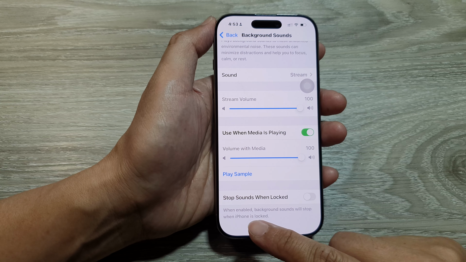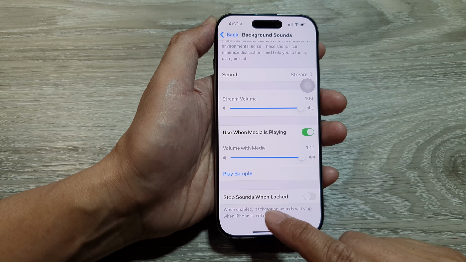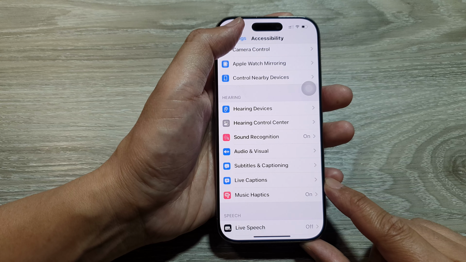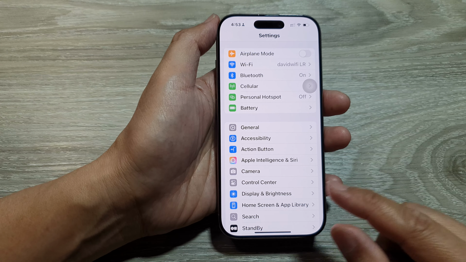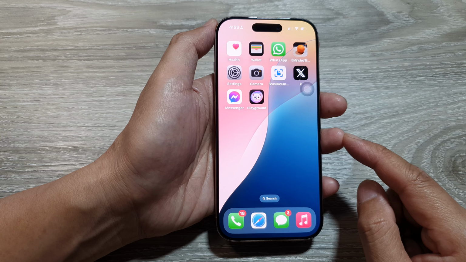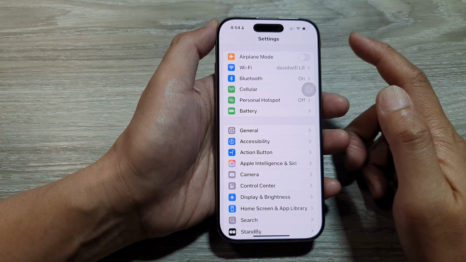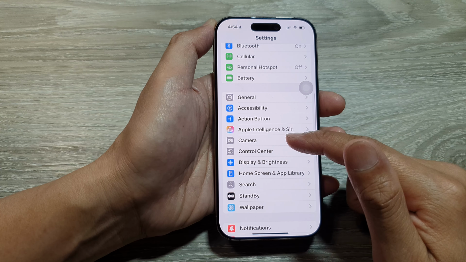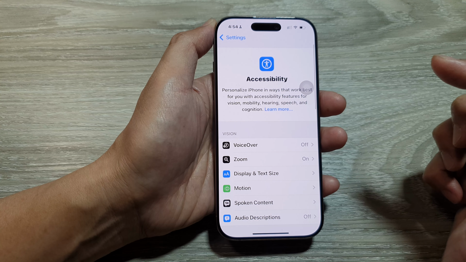How to enable or disable stop background sounds when locked on the iPhone 16 series. First, let's return back to the home screen by swiping up at the bottom of the screen. And from the home screen, we tap on Settings. Now in the Settings page, we scroll down and then tap on Accessibility.